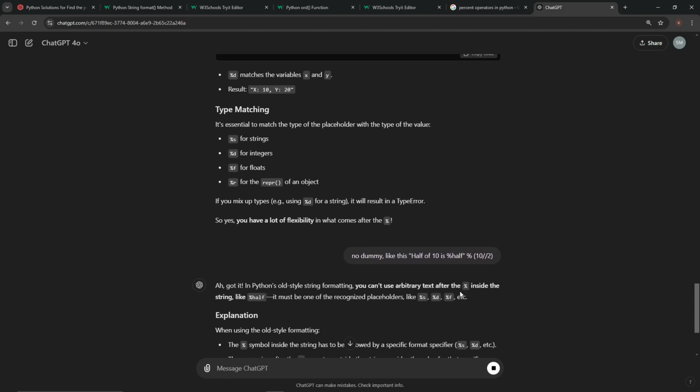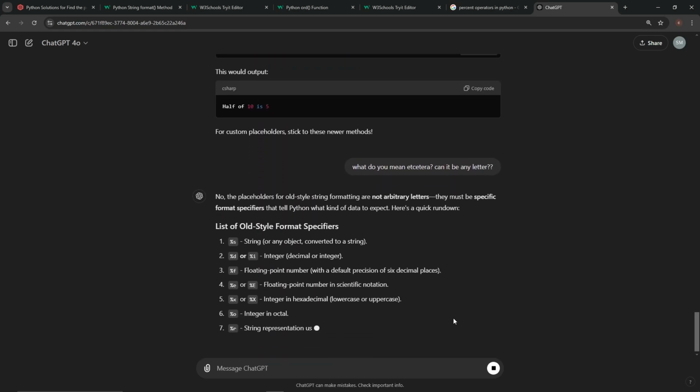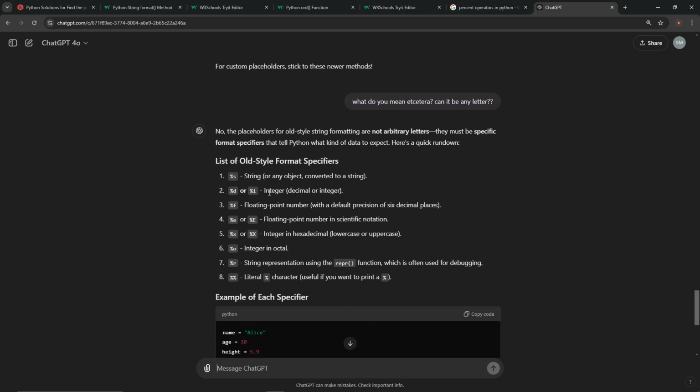You can't use arbitrary text after the percent. One of the recognized placeholders. Yeah, I didn't bother reading it. So s, d, f, etc. What do you mean, etc.? Can it be any letter? So why are you saying etc.? All right, so it's these types: s for string, d for integer, f for floating point number.